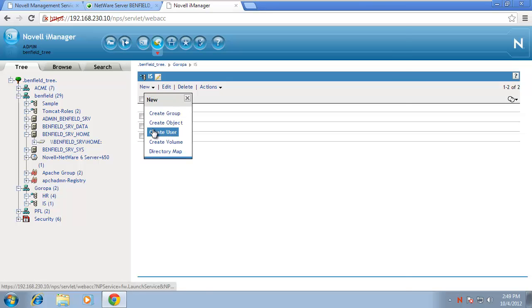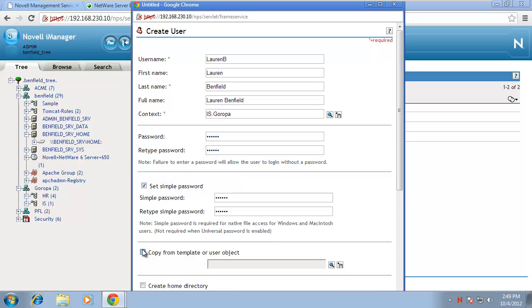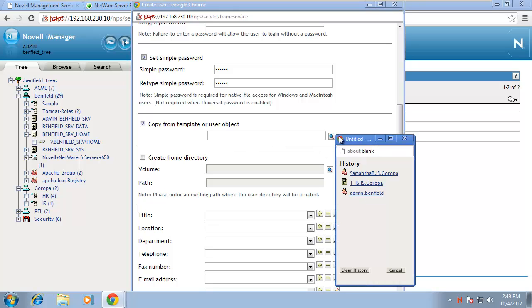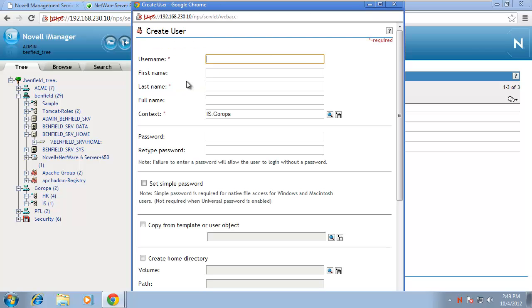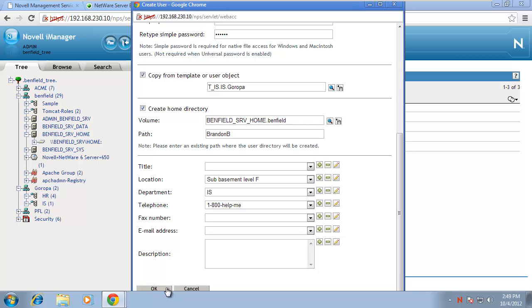I click on New, create a user, and I have Lauren. Set simple password, copy from a template. Since I already recently used a template, I can use this object history link instead. Find my template, click on it, fills in everything, and I click OK. And I can repeat the task for my last person, which is Brandon. Copy from a template, object history, my template, and I click OK.